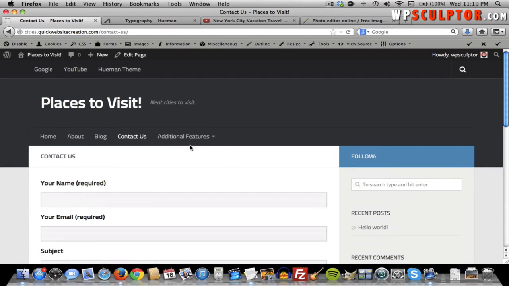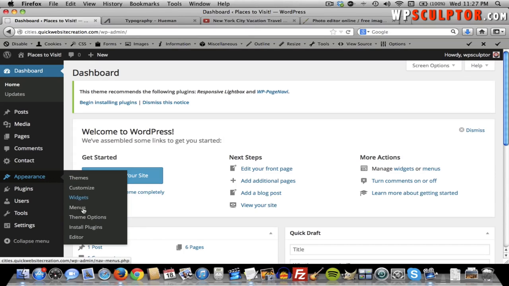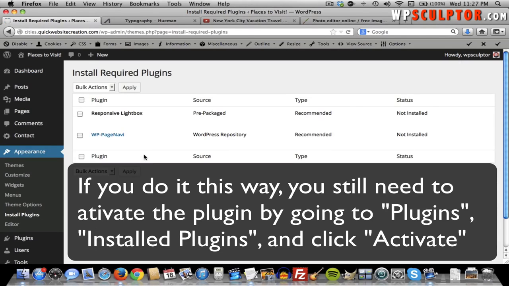Alright, now let's add our image gallery, and to do that we'll go back to the back end, and you can see at the top here that the human theme does recommend a responsive lightbox plugin, and it's actually called Responsive Lightbox, and that's going to turn your image galleries into a responsive lightbox. And to install that, you can go to Appearance, Install Plugins, and this is if you're using the human theme, and then you can hover over Responsive Lightbox and click on Install.